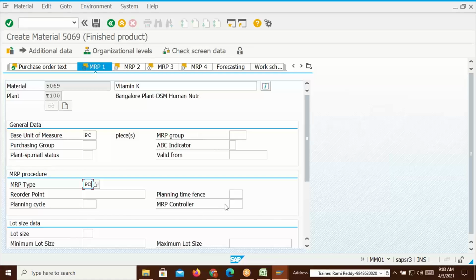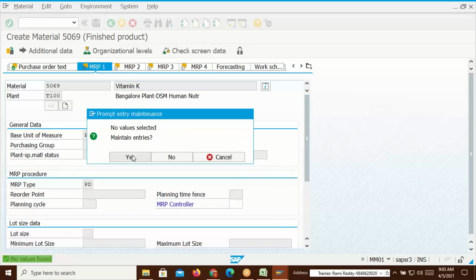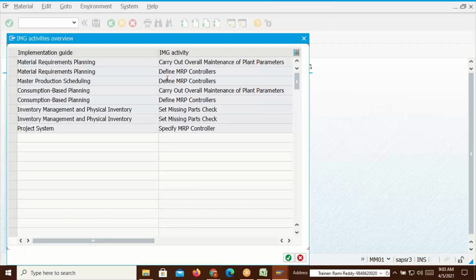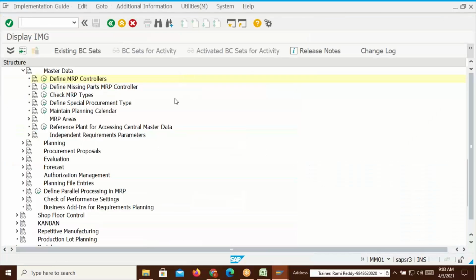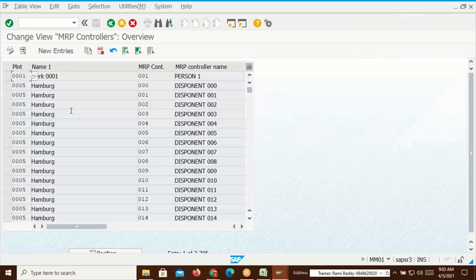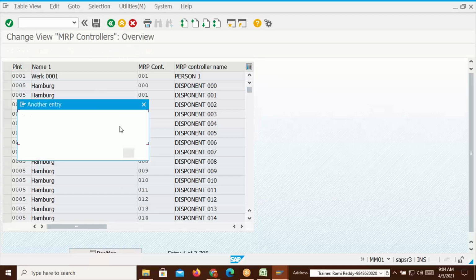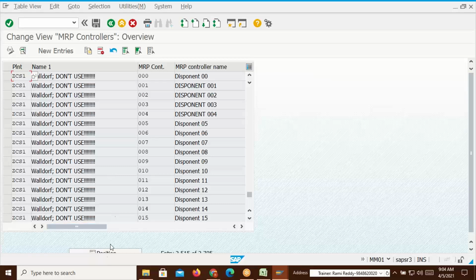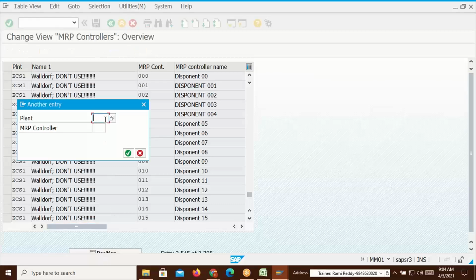So MRP1. Click on enter, again click on enter. So no entries. Click here, say yes, say continue without specifying the project, because for MRP, define MRP controller, material requirement planning, we don't have entries for this. So I'm just going and creating. Now select this. What is the plant? T100. We will do it for all our plants. Okay, T100 is not there. That is the reason, no entries.